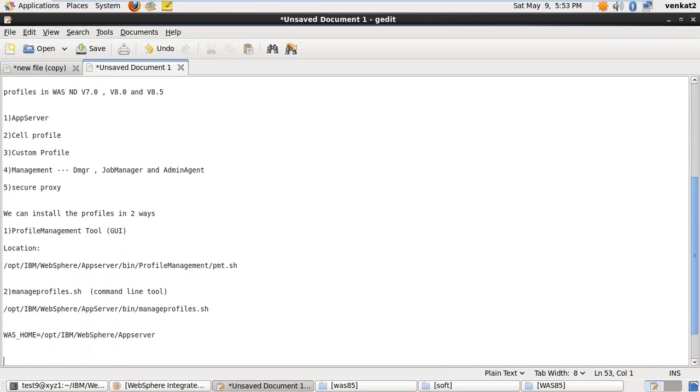So we have two ways to install the profiles. One is the profile management tool and the second one is the command line tool. Today I am going to create the profile using the profile management tool.